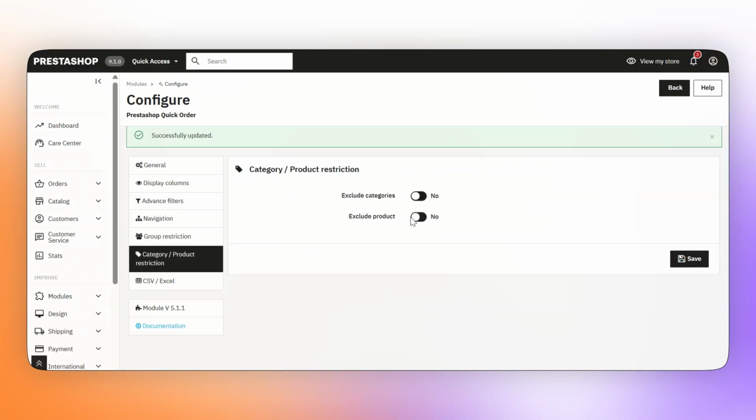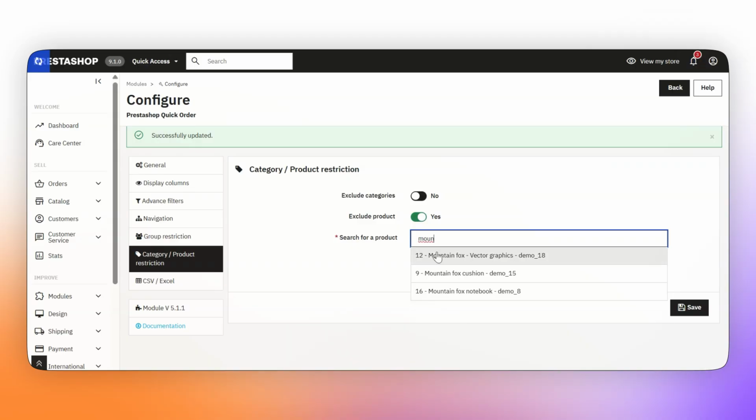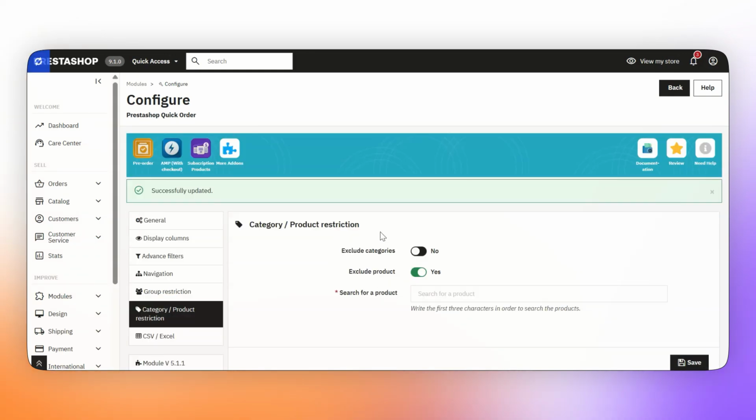Next is the Product Restriction option. Enable the Exclude Product Toggle button. Instead of restricting entire categories, this setting allows you to select individual products that should not be available through Quick Order. Enter the product you want to exclude in the Search for a Product field and select the product. After selecting the desired categories or products, click the Save button to apply the configuration.